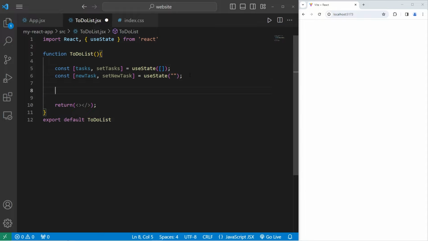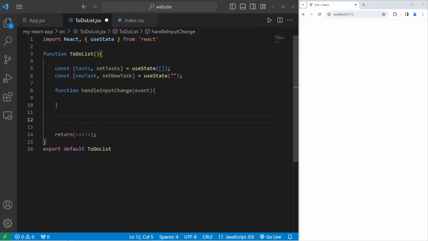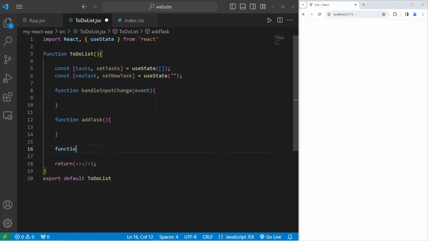Let's declare the functions we'll need throughout this program. We will need a function to handle input change. There will be one parameter, an event. This function is for our text box when we type in something. We'll need a function to add a task. Function add task. There will be no parameters. Function delete task. There will be one parameter, an index. An index of the list item we would like to delete.